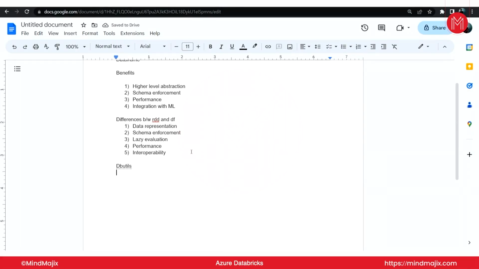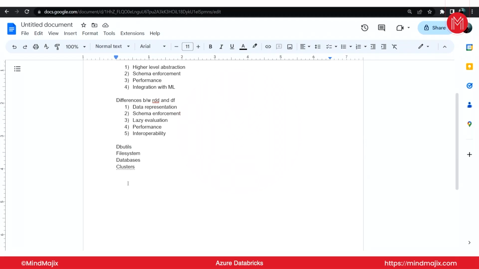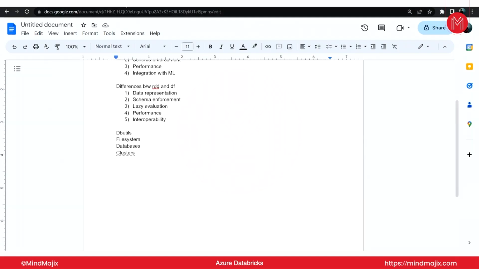dbutils is a utility method in Azure Databricks, and it allows us to interact with various services. It allows us to interact with the file system, as we saw yesterday with dbutils.fs. It also gives us access to databases. Then clusters, we could manage the cluster using Databricks Utilities. So these are all the things that dbutils offers us. We could manage each of these using dbutils. So I'll show you some common methods.